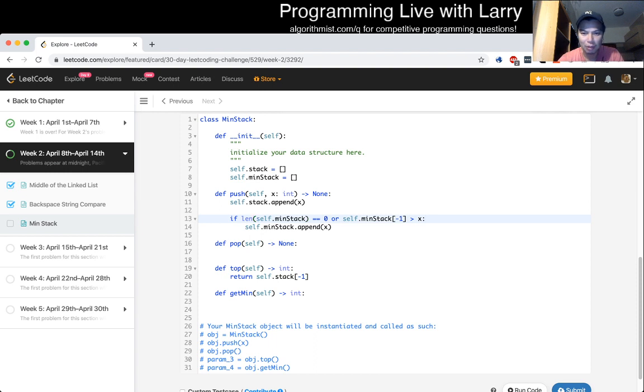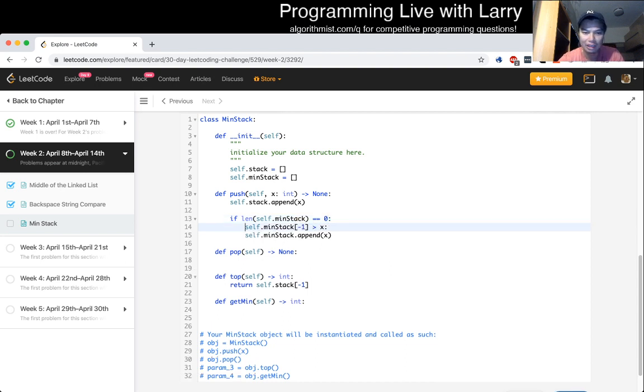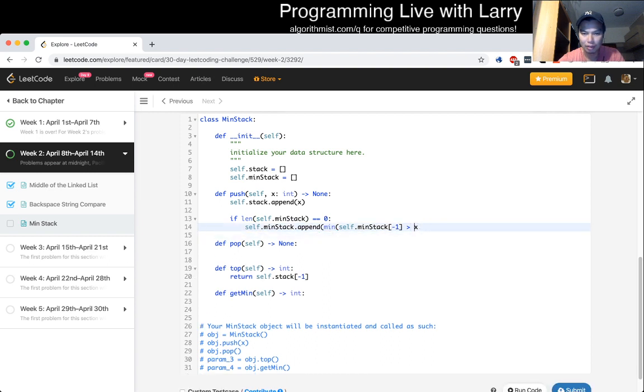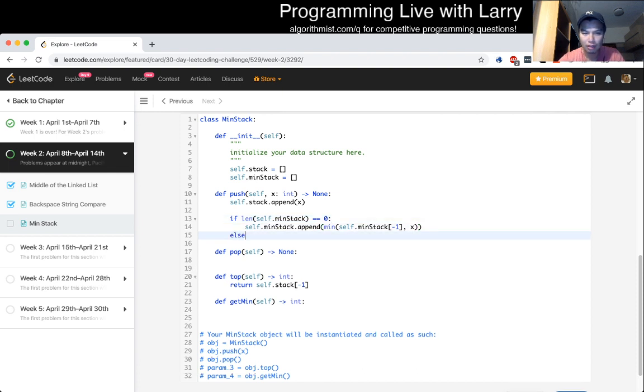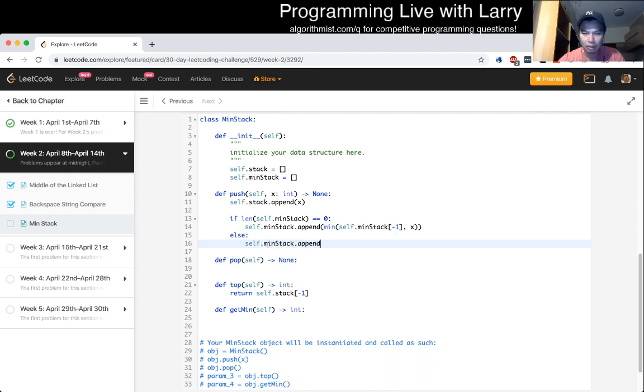Actually, we could do it this way, but I'm going to do it another way just because I'm a little bit lazy on handling all the other cases. On the min stack, let's append the minimum of the top element and x. So I did it this way. Now I changed the code a little bit.